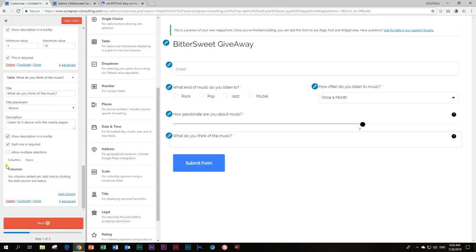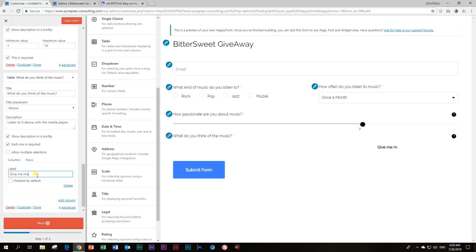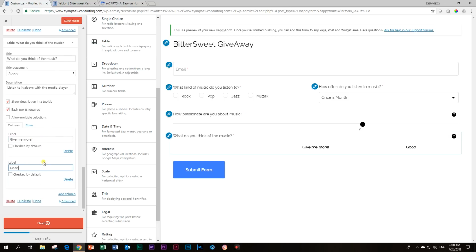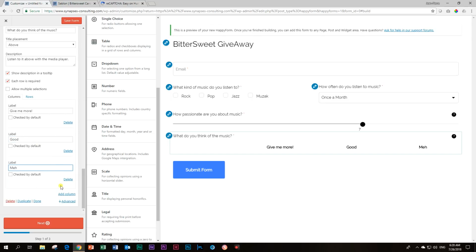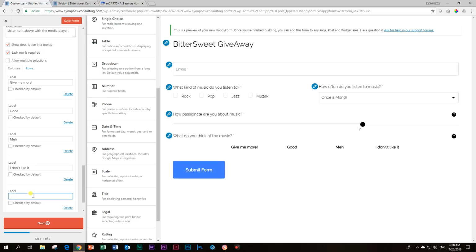Now let's start first with columns, and follow, things will become clear soon. The first column, I'm going to say, give me more. The next column is add column, and I'm going to say good. Third column is going to go meh. Fourth column is I don't like it. And fifth column is burn it. Right, what has happened here?